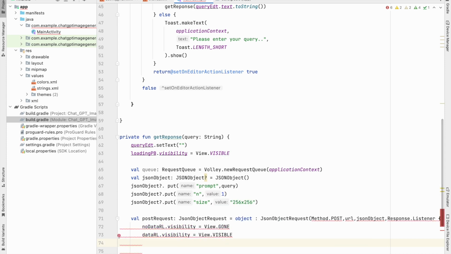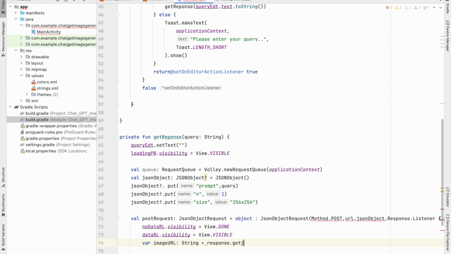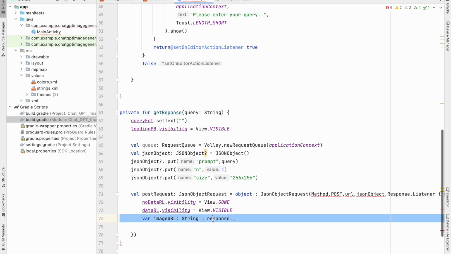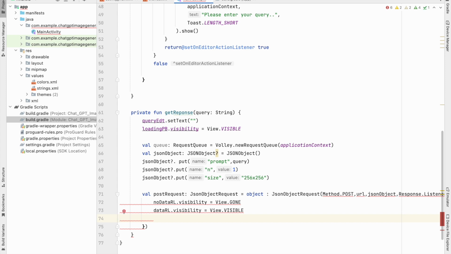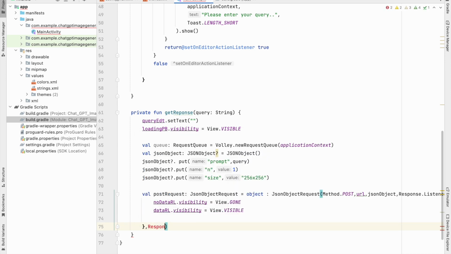After that, we will be simply creating a variable for our image URL as a string, and we will be getting it from our response. So for getting it, we will be simply calling response.getJSONArray. But before adding this, we will be adding the error listener for our method as well. After adding this, we will be adding the error listener by calling simply response dot error listener. Inside this, we will be handling the error.